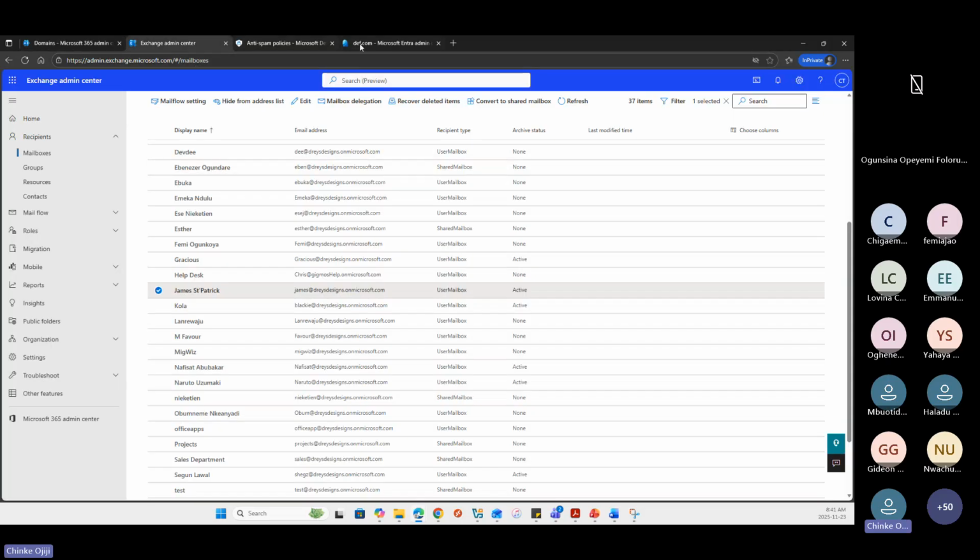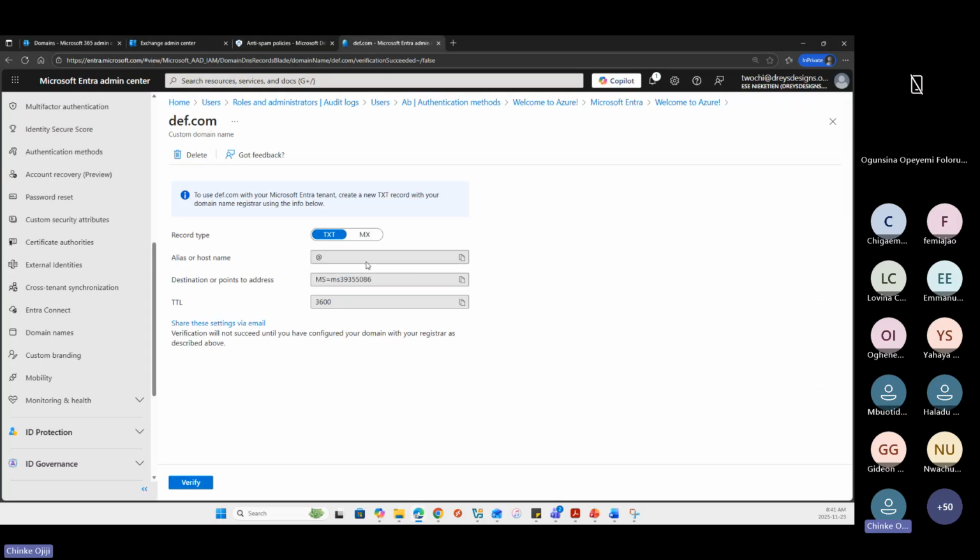Now, coming back here, you copy these. So if you are verifying with TXT, you are verifying with TXT. There's no need for you to verify with both. You can only verify with one. So you either choose TXT or MX records to verify. Now, once you copy these records and you input these records in your domain registrar, you wait a couple of minutes, usually 5 to 10 minutes because it needs to propagate, and you verify.